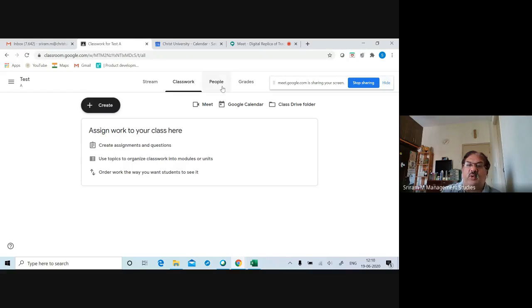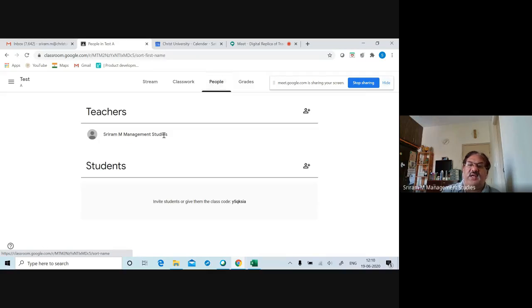The third one is people. This is nothing but a list of people who have enrolled for your class. See here, it will give you this code also. Invite students or give them the class code, this particular class code. So the moment you give them this class code, they will be able to join your class. So it is better you go to the people section from here and take this particular code.